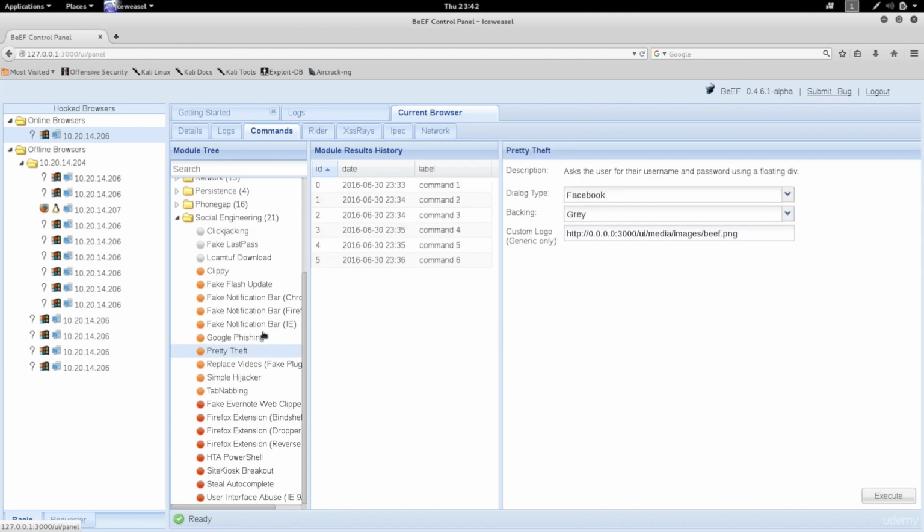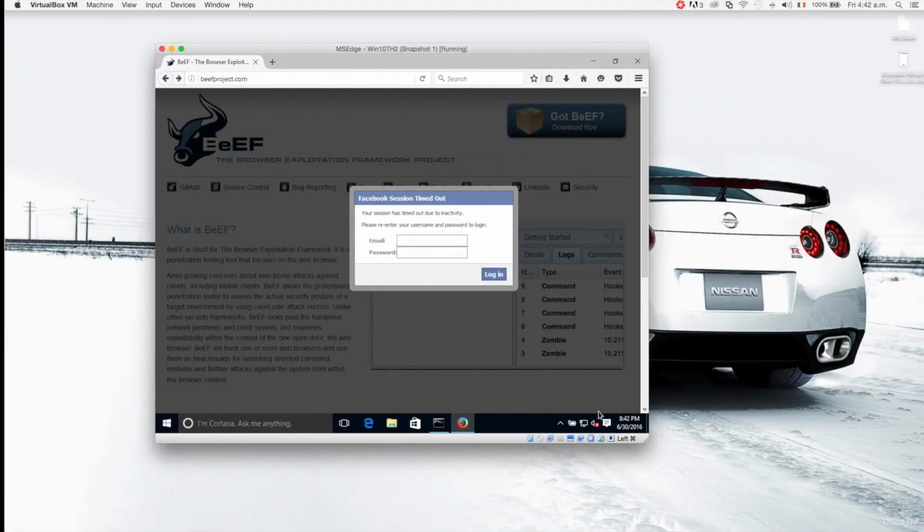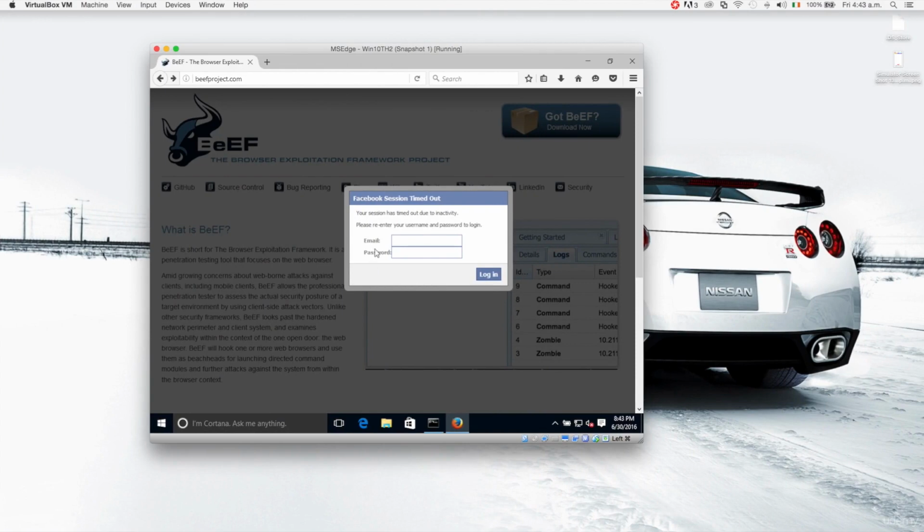So let's just click on this, and you'll see that you can click from here what account you want to hijack. So let's say we're going with Facebook, and you can select what the backlight will be. So we're just leaving that as gray, and we're going to execute this. And when we go to our target, you'll see that they're being told that they got logged out of their session. So please log in with your username and password.